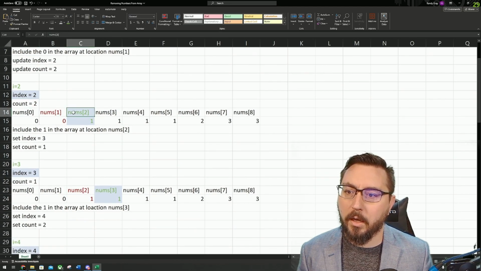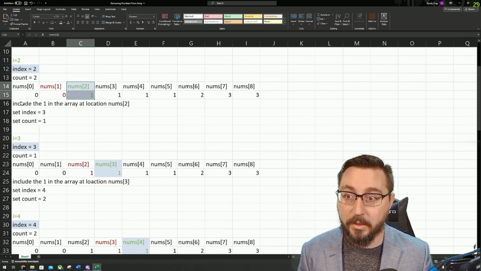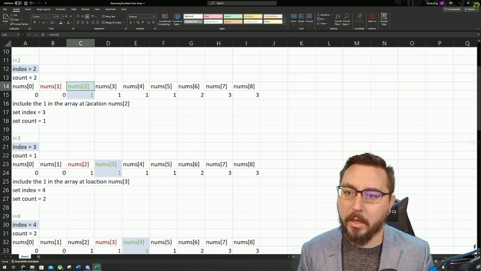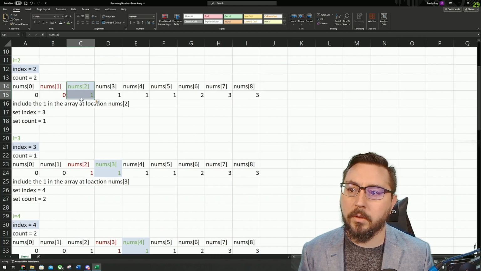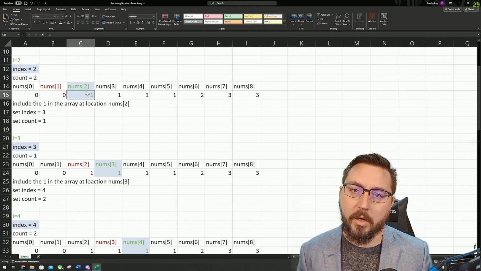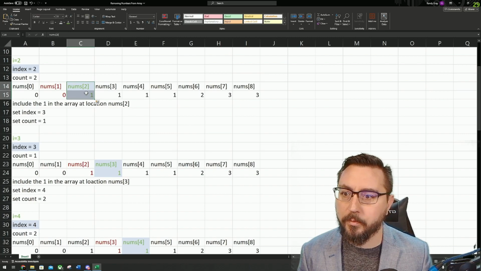We're going to say, does nums[2] equal nums[1]? In this situation, it does not. So we're going to include the 1 in the array at nums location 2. So we're going to leave the 1 here. What we're going to do is move our index over, and we're going to set our count to 1. We have one number 1, and we're going to move our index over 1 since we have just set this number.